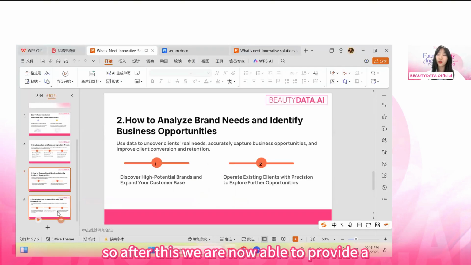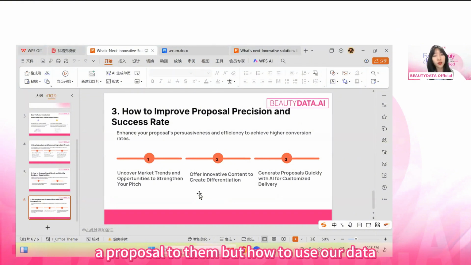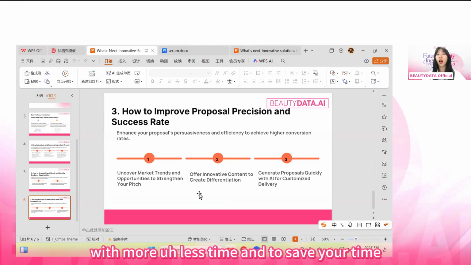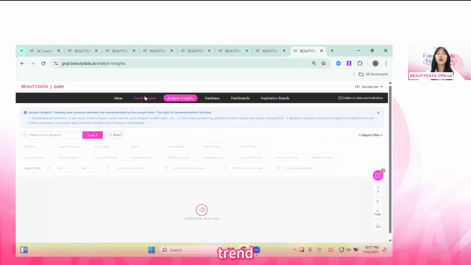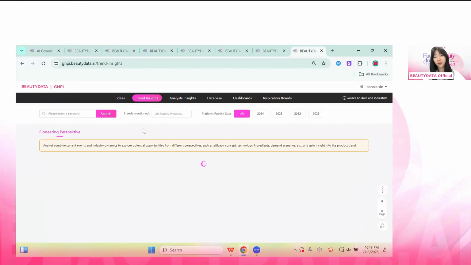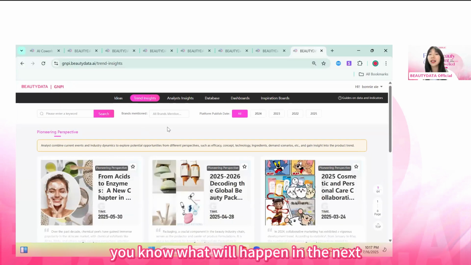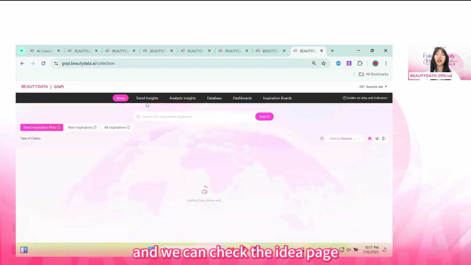So after this, we are now able to provide a solution, a proposal to them about how to use our data to provide a more differentiated proposal, in less time, to save your time. Here we can use our trend report and the idea page to give you some inspiration, because you know what the current market is like, what will happen next, and what the most popular trend is right now. And we can check the idea page.